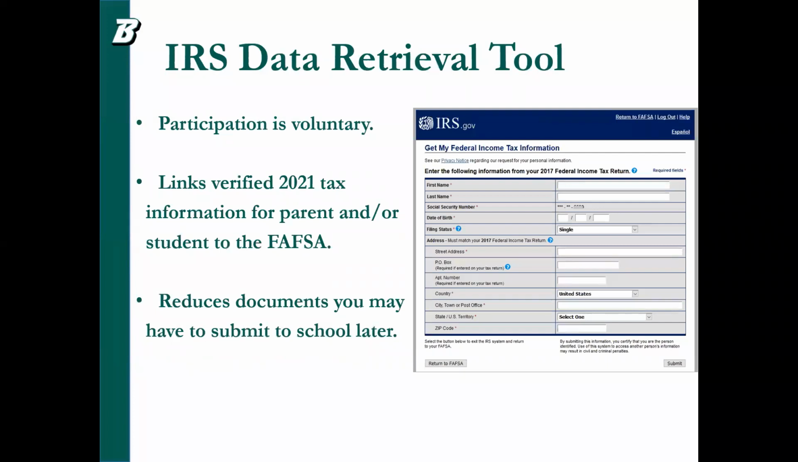You will be given the option to link your federal tax data to your FAFSA. This is a good option to easily enter information accurately and seamlessly into your application and can reduce the amount of documentation you may be asked to submit to your school later on.